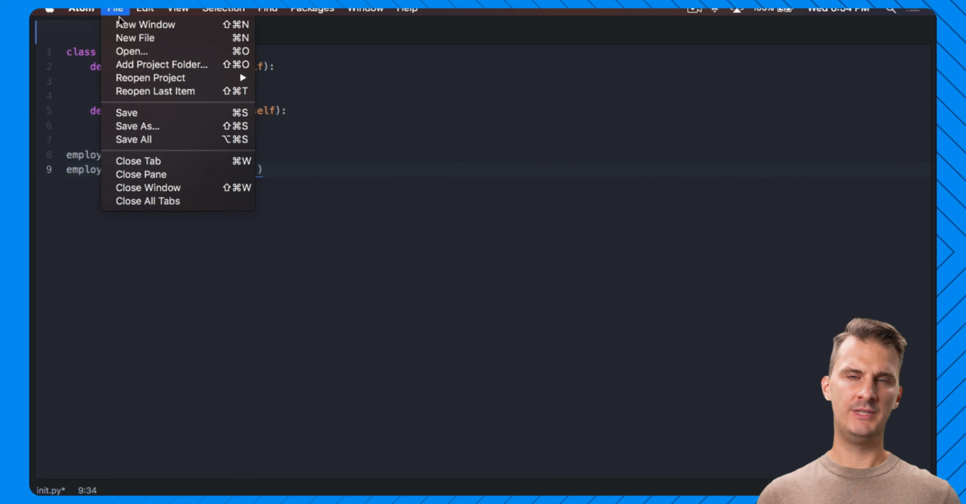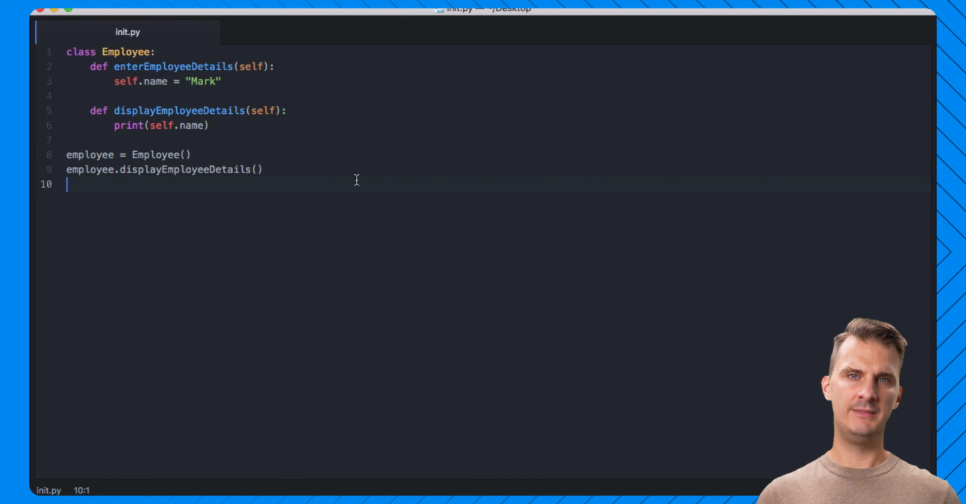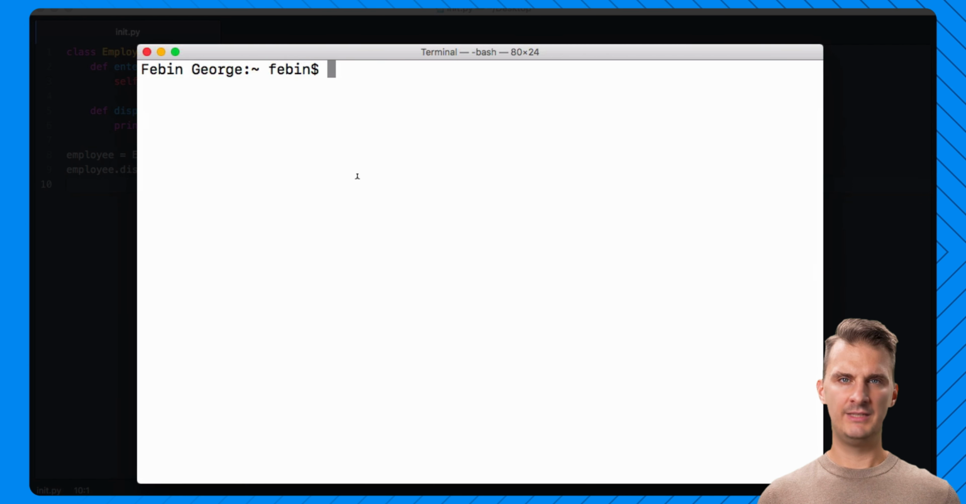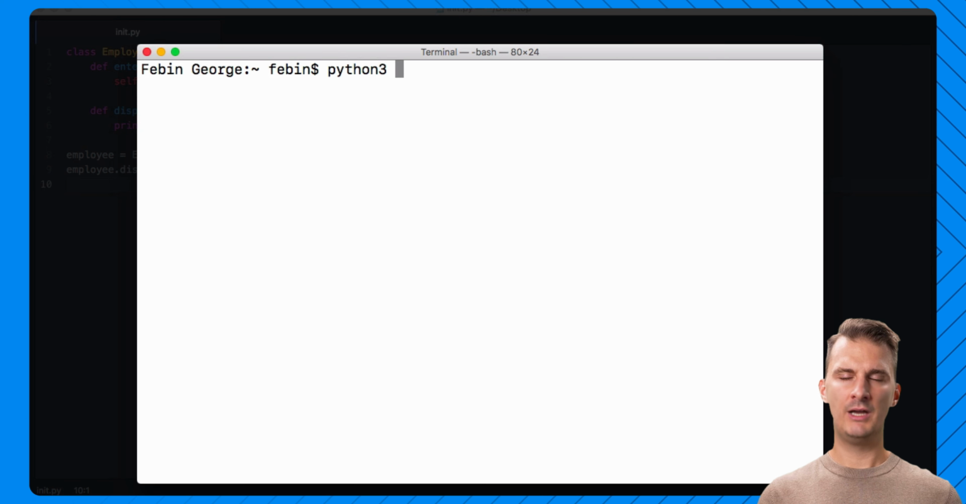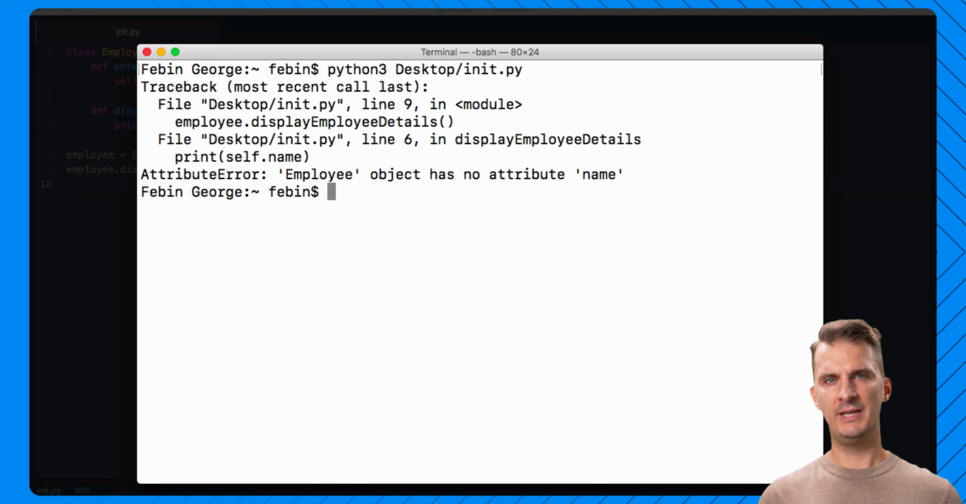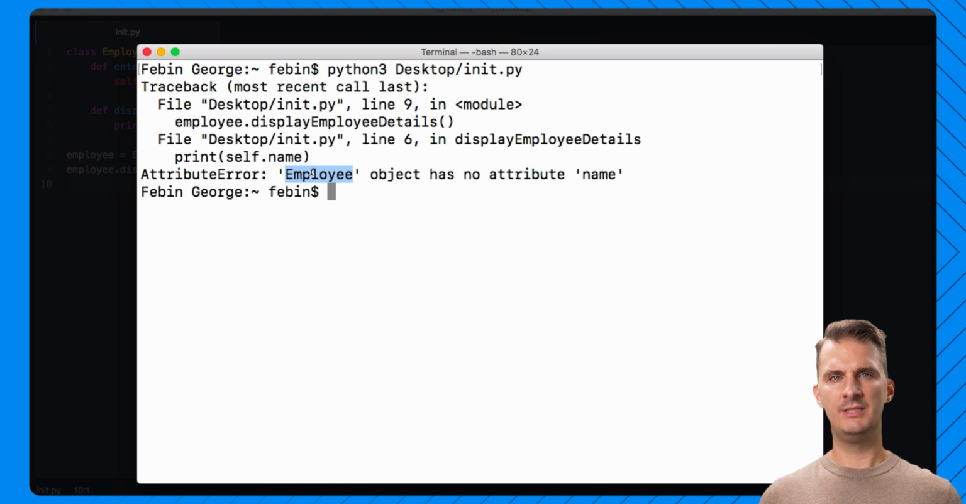So let's save this file and execute it from our terminal to see what happens. Again, if you're on Windows, you need to be using command prompt and entering py instead of python3. So the path to my file is desktop/init.py. Now on execution, we can see that there is an attribute error that says employee object has no attribute name.